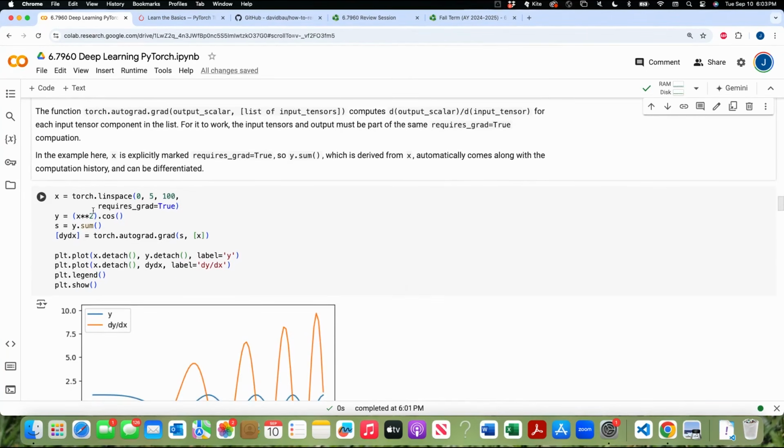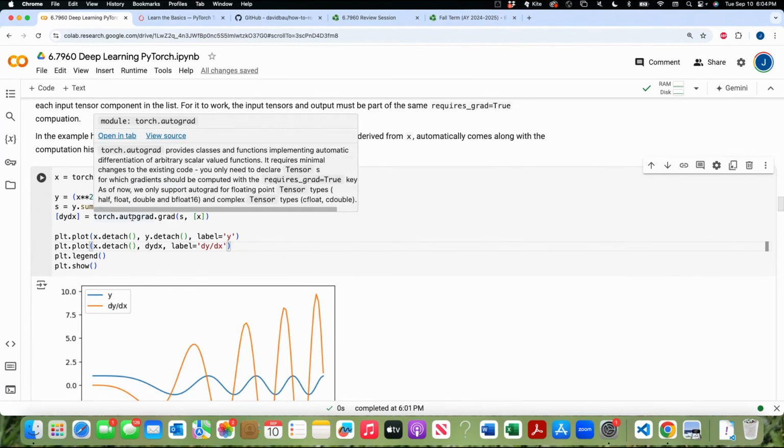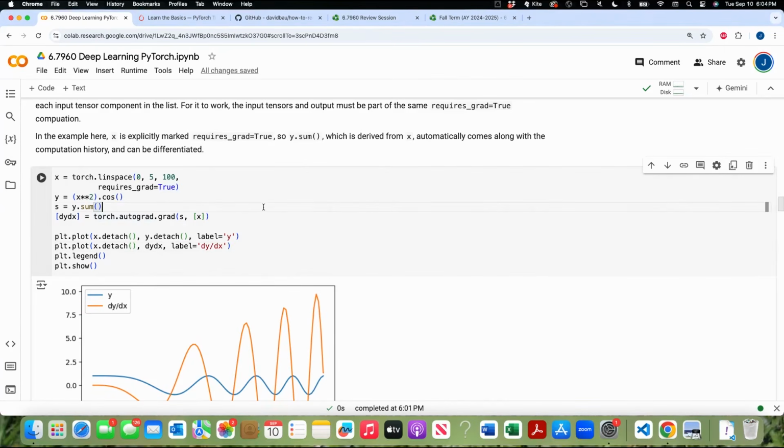So I think we saw a similar example here before where we made this x, which is the values between 0 and 5. And then we applied an operator on this. So we're squaring it and then taking the cosine here. And we can find the derivative of this by using the Autograd features of PyTorch. And so if we want to take a derivative, we actually need to have a scalar as an output. So we take the sum here, and then we can use this torch.autograd of that output with respect to x to get our actual derivative here, dy by dx.